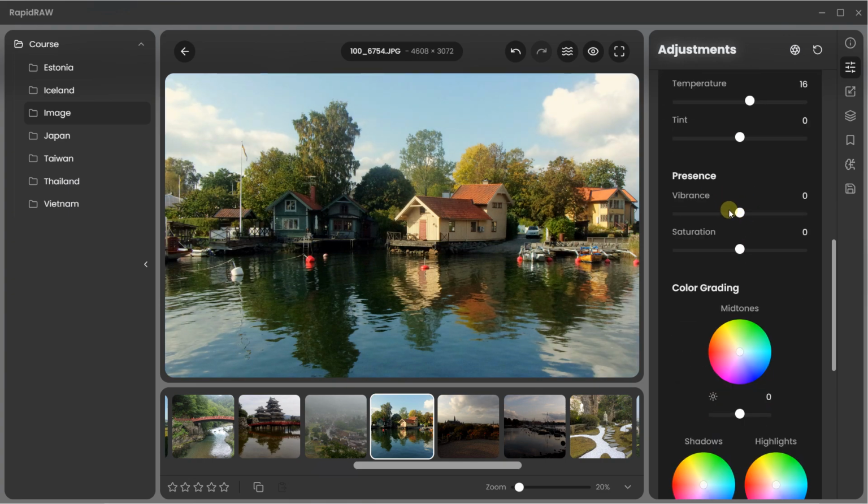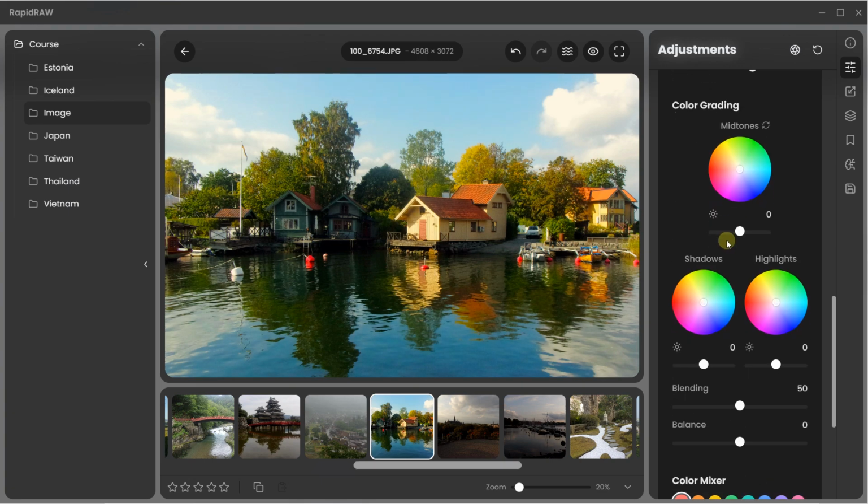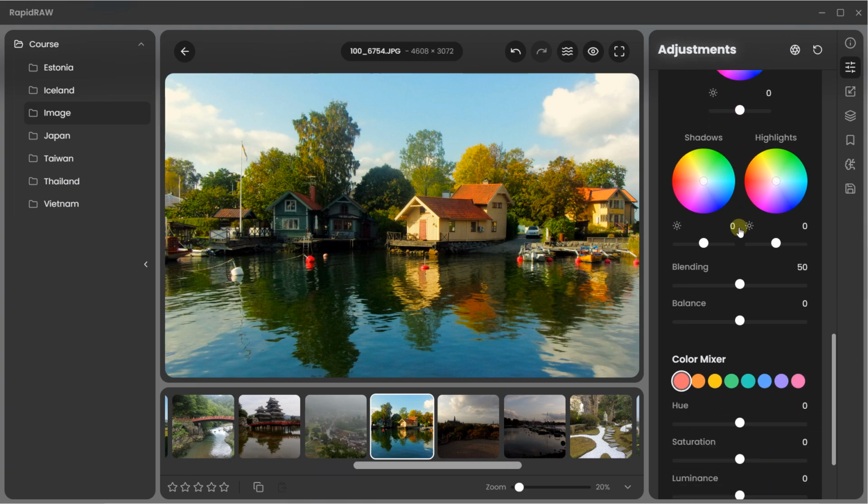Then you have vibrance and saturation. You can improve the colors on your images. For example, I can add saturation and vibrance here. You will find color grading to be able to adjust on the shadows, on the highlights, and on the midtone. You can change the range of color, and you can also work with the exposure.